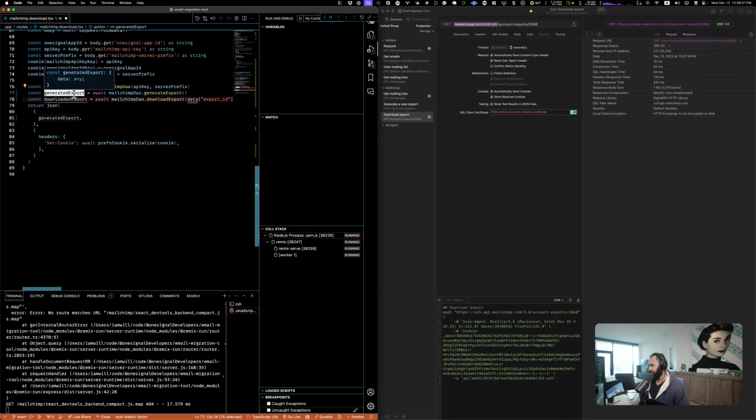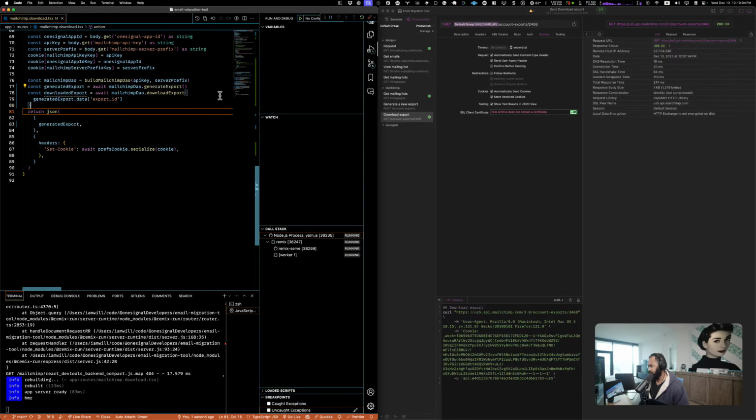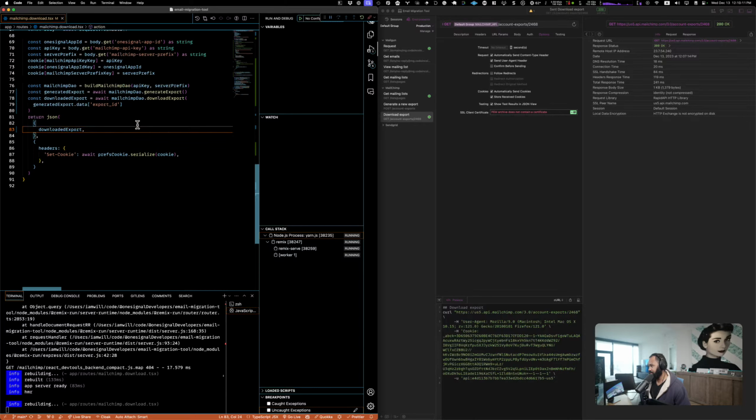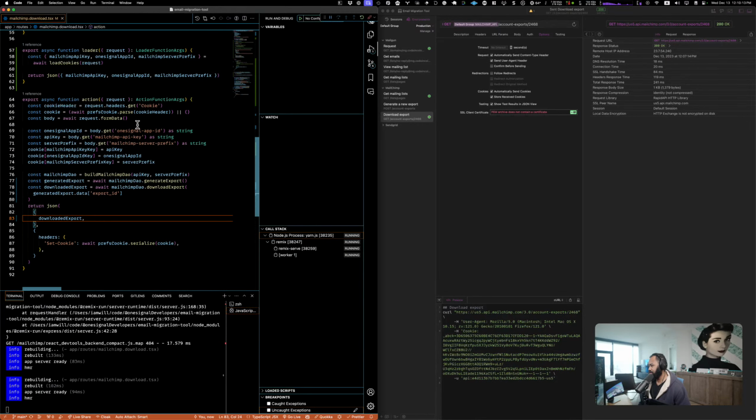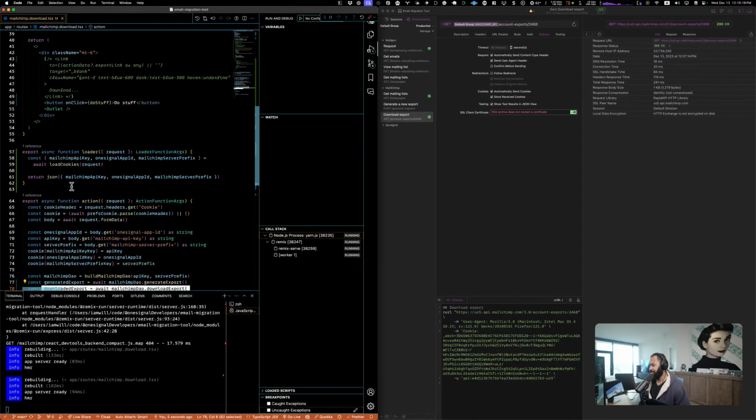So this is going to give me back data, maybe, hopefully. So we'll do that like so. And then I'm gonna just return whatever this downloaded export thing is. And I'm gonna see if it lets me do that. It gives me a different error.